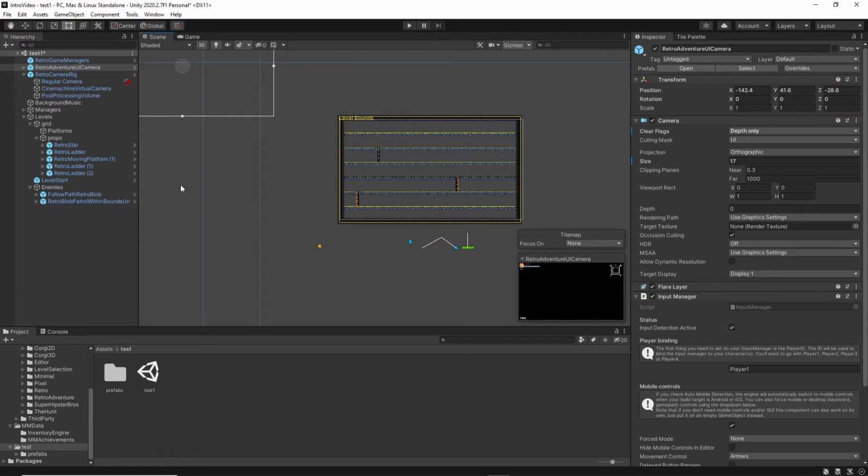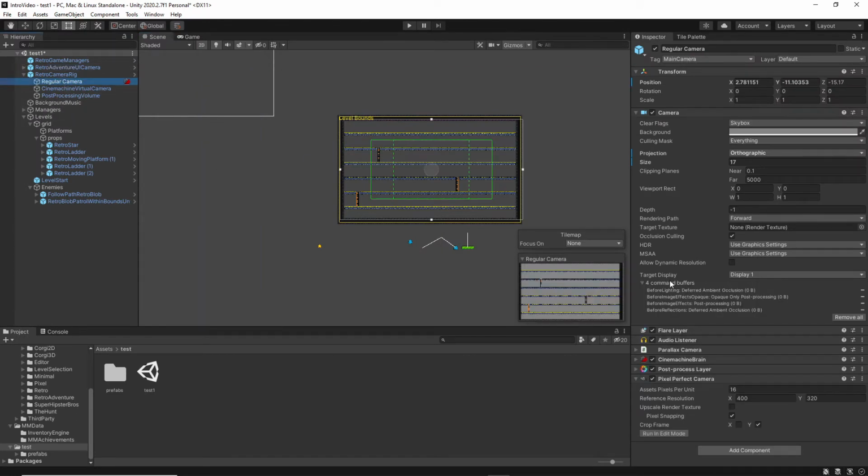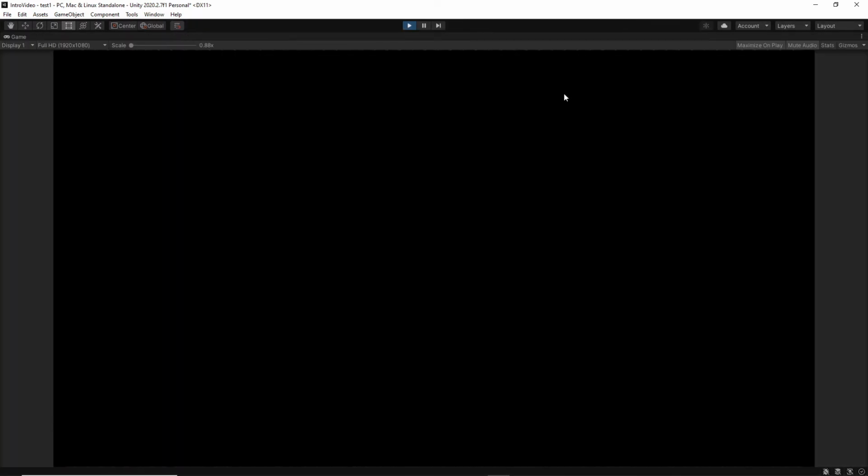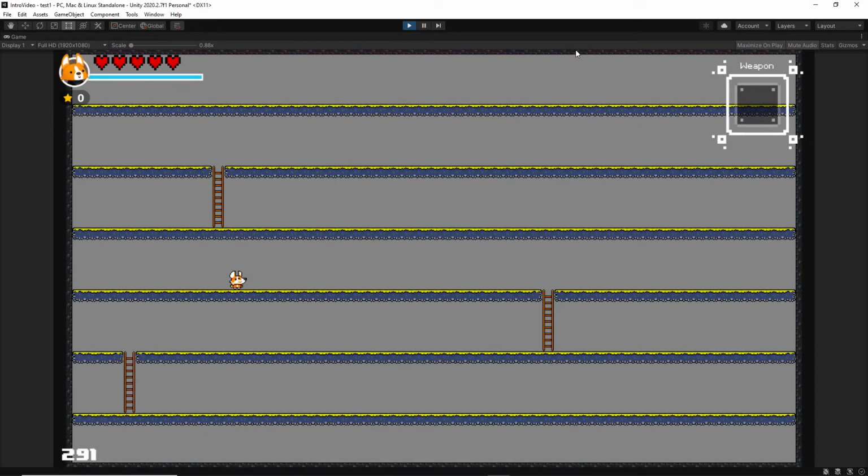So if we go into the regular camera, we've got something called Pixel Perfect down the bottom here. If we unclick crop frame and press play, there we can see the top of the screen and the bottom. That's perfect. We'll leave it at that.